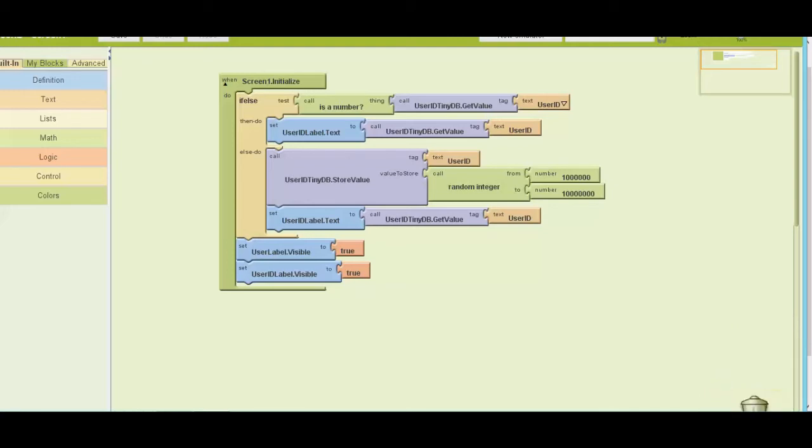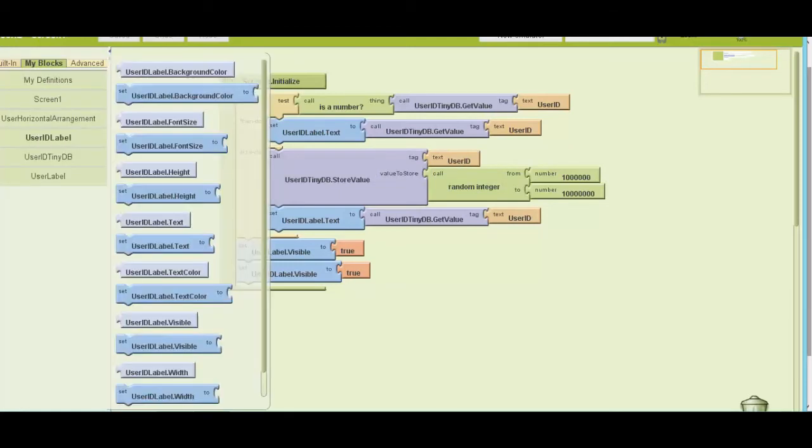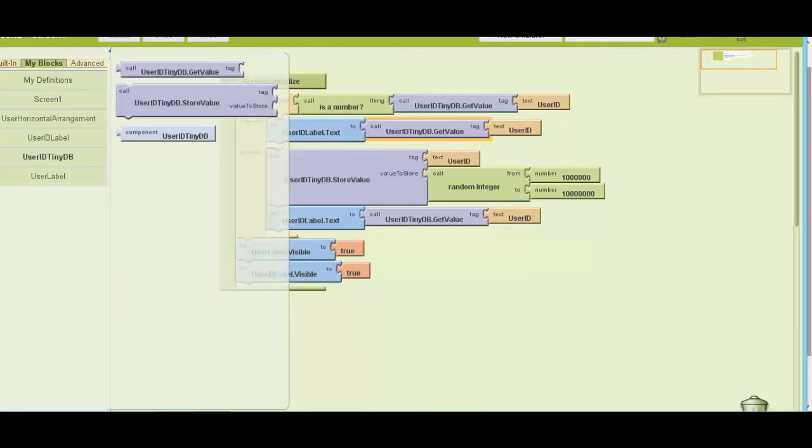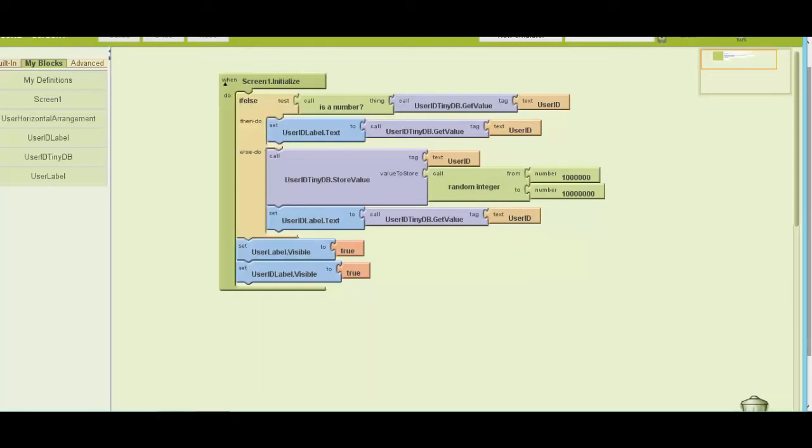Now if there is a number in the TinyDB database, what we need to do then is do this. So I grabbed a user ID label text. You get that under my blocks. You grab it and drag it out. Then you need another TinyDB get value. So you drag that out. And then you take the database name, just like you did before.